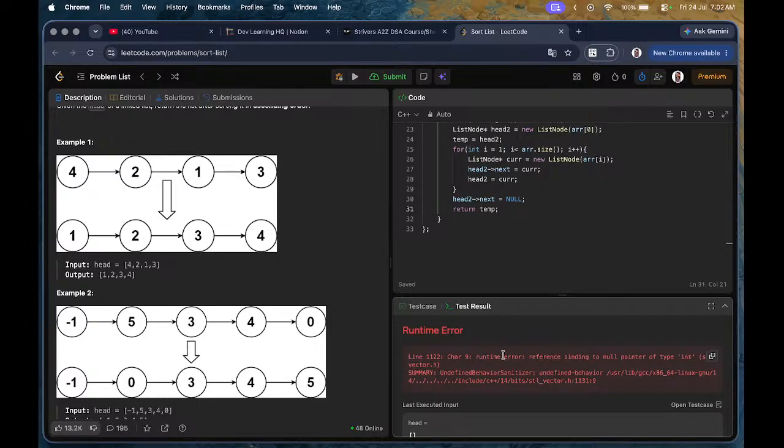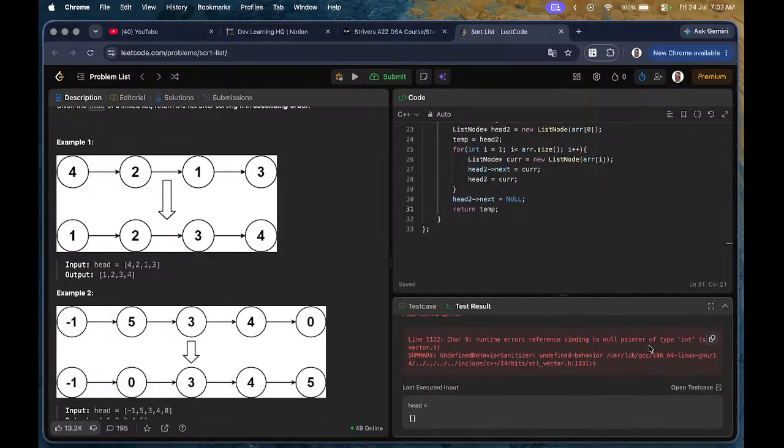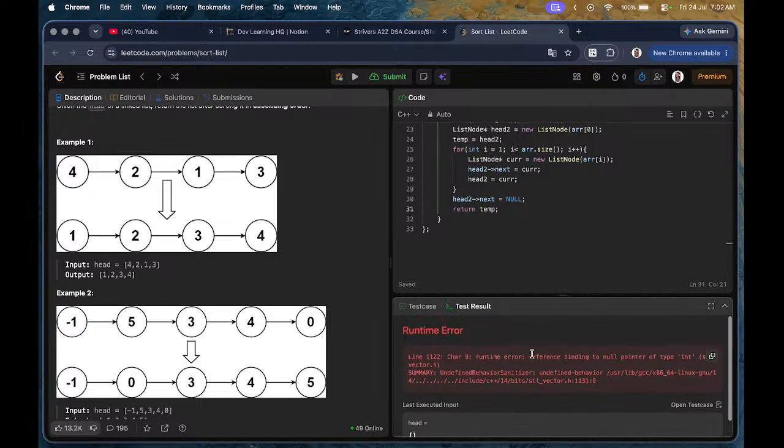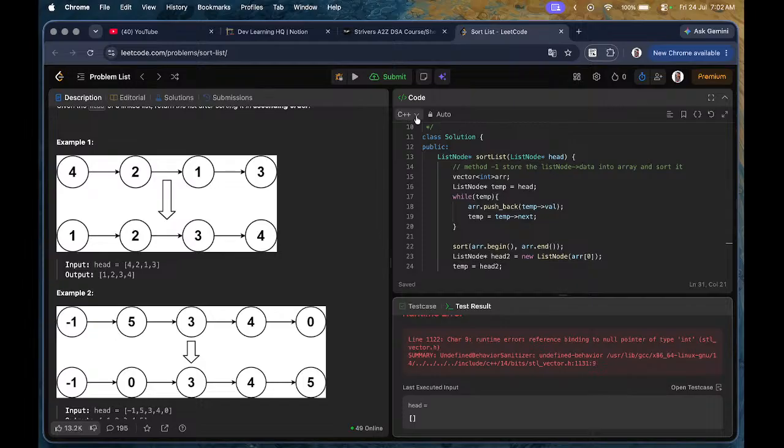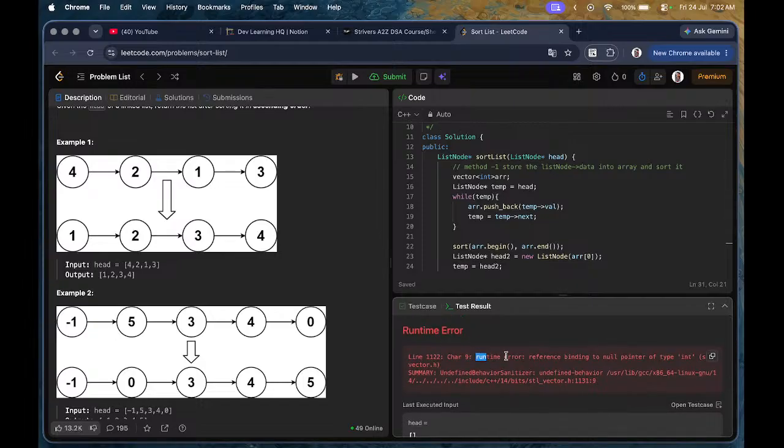Reference binding to null pointer of type int.